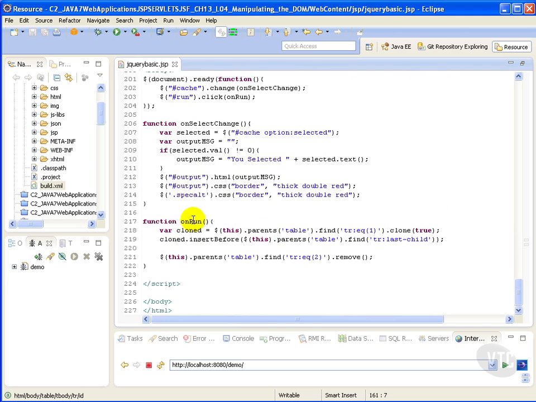And the method I'm going to be looking at is this run method. So looking at this line, the first thing I want you to notice is the this keyword. The this keyword in JavaScript, as in most object-oriented programming languages, is a special keyword that is used in methods to refer to the object on which a method is being invoked. Now let me explain the parents method.